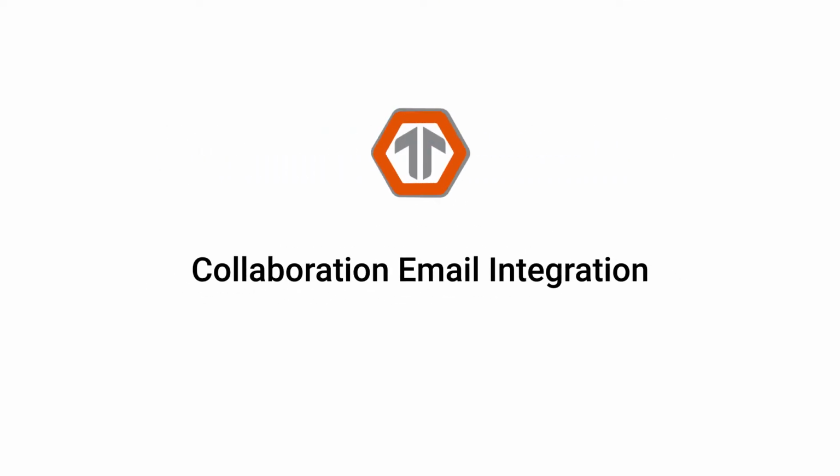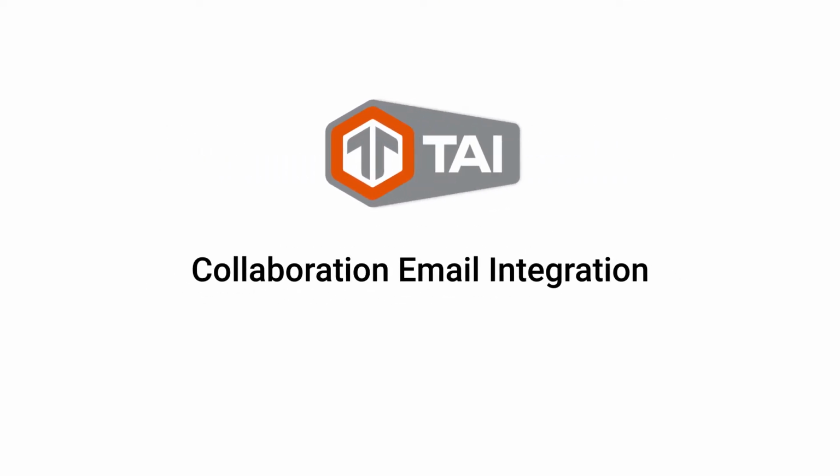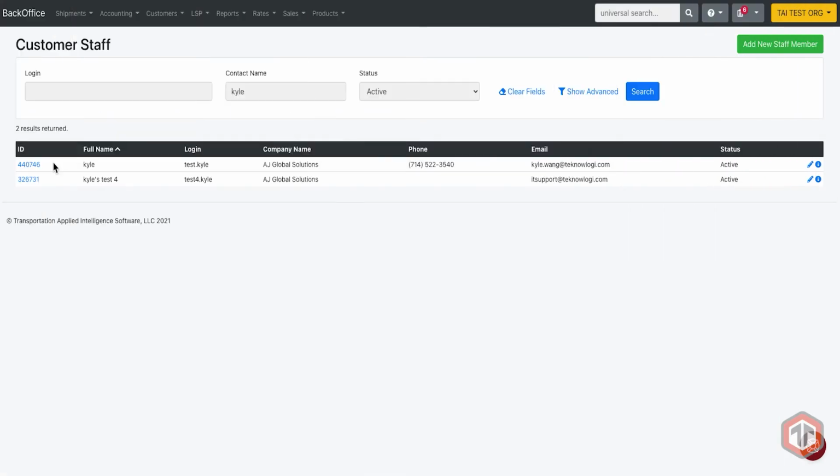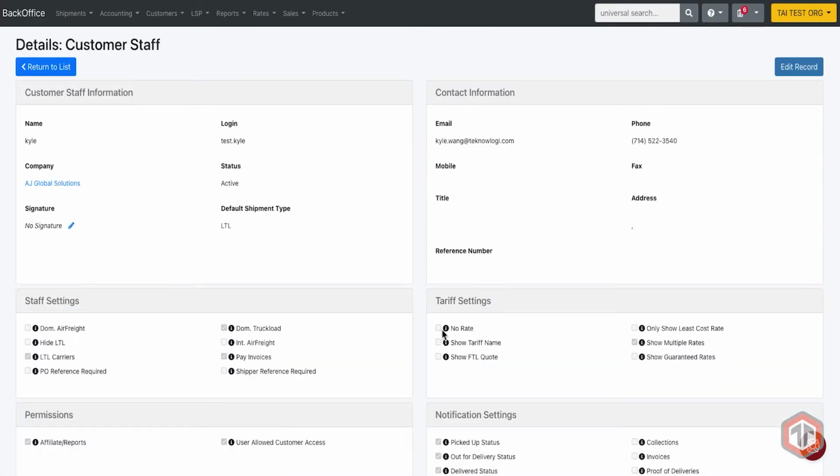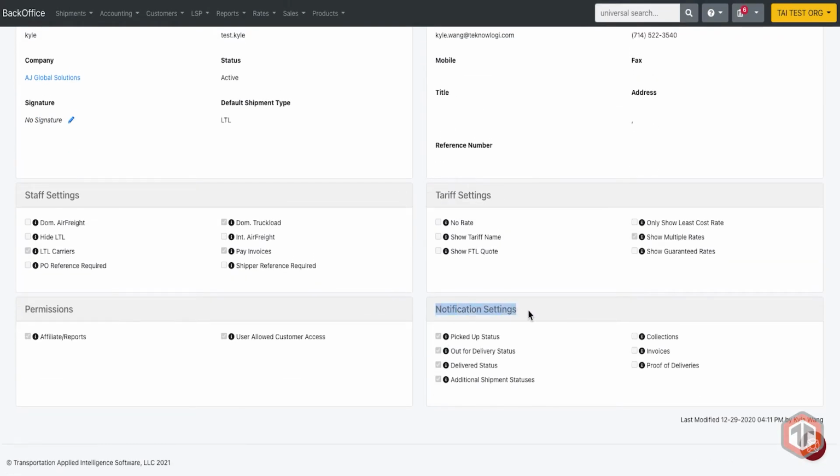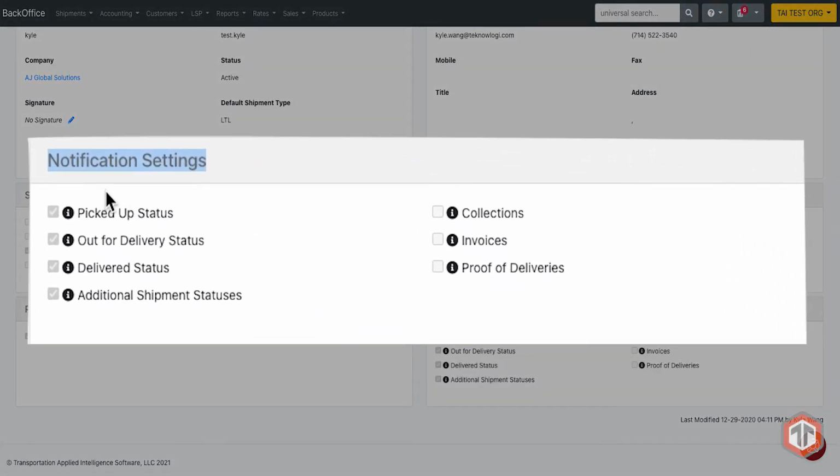Along with our improvements for emails, we've added a few notification settings to the staff members. If you go to any staff member, you can scroll down to the notification settings and you'll see that you'll get a wider range of status updates. As you can see, we've added a pickup status, out for delivery, delivered, and additional shipment statuses.